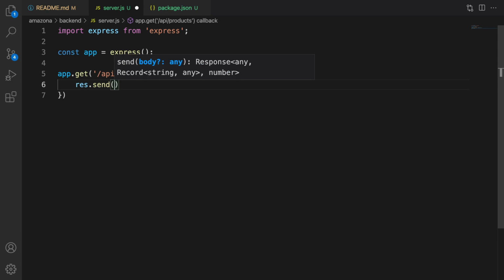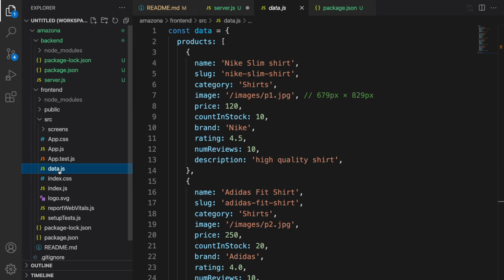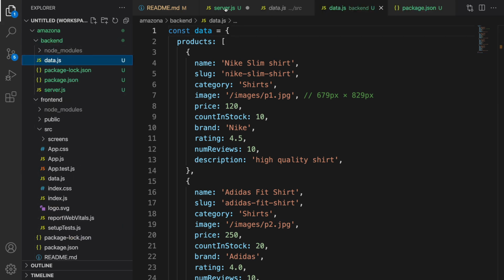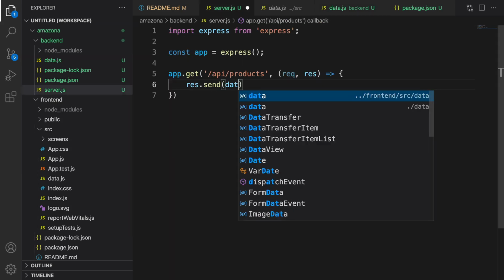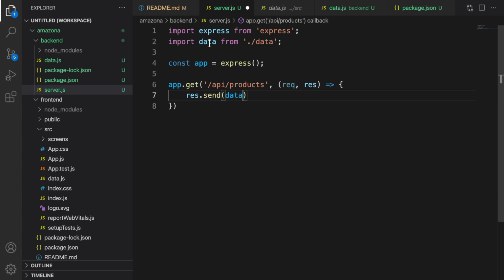Here it's time to define data. But what I'm gonna do is to just go to the front end, src, and find data, press Ctrl C to copy this file, and then go to the backend folder and paste it right here. Now you can use the data.js in server.js. Just type data here to get the suggestion from this one, not this one, because we don't have access to the front end anymore. Select this import, so data should be imported in the same folder as server.js.